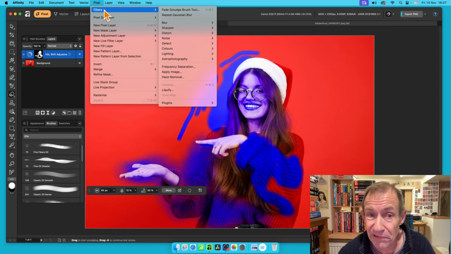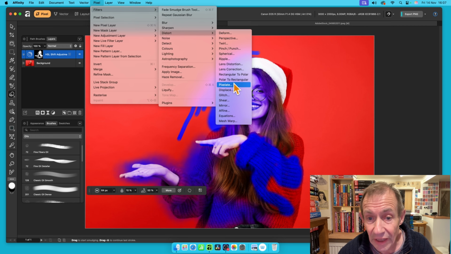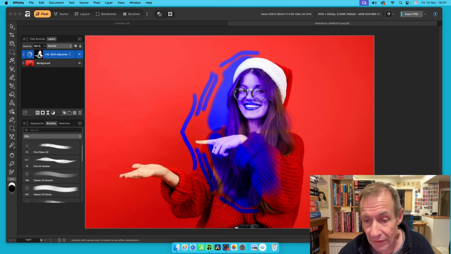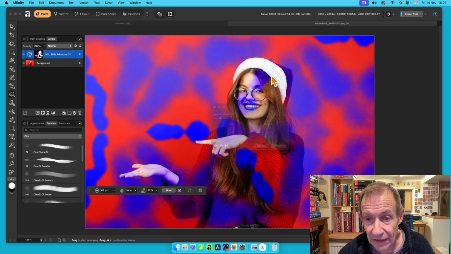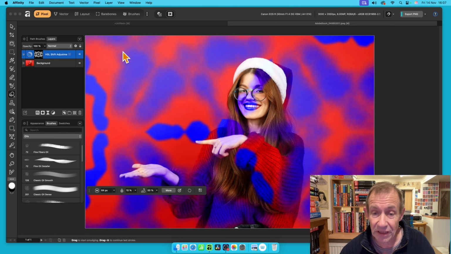Let's go for a more extreme one, distort and mirror. So mirror, you can see now what you get, number of mirrors, and you can then click apply, and you can see your adjustment has been modified.